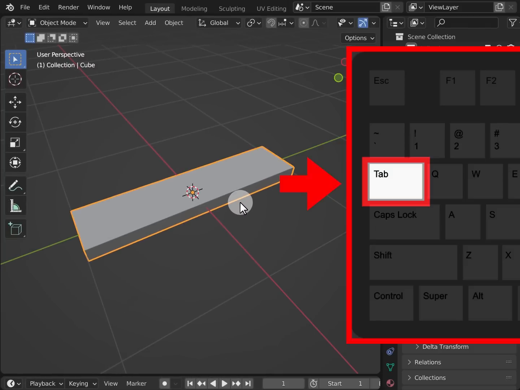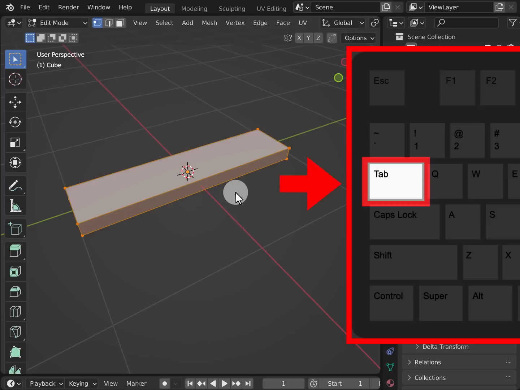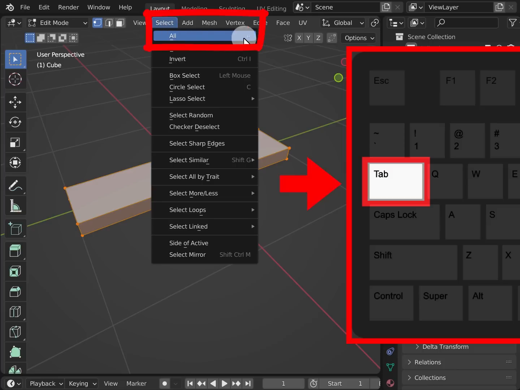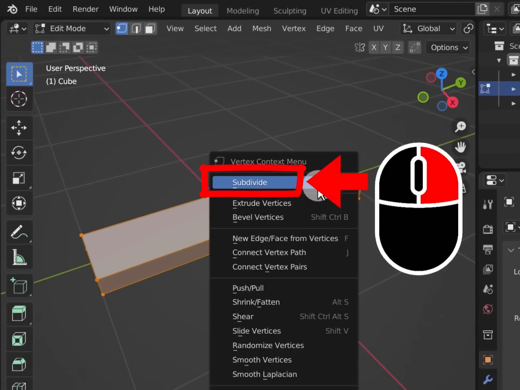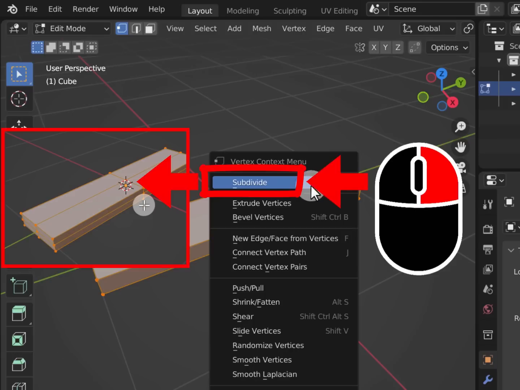I'll hit tab to jump into edit mode. Then you'll notice that everything is selected by default the first time we jump into edit mode. That's what we want. If yours isn't selected, go up to the select menu and at the very top, select all. Then continuing in edit mode, I'm going to right click and hit the subdivide button. Click that, and what you should then see is that we now have more edges to work with, which makes this a destructive workflow so that we can modify it in edit mode.